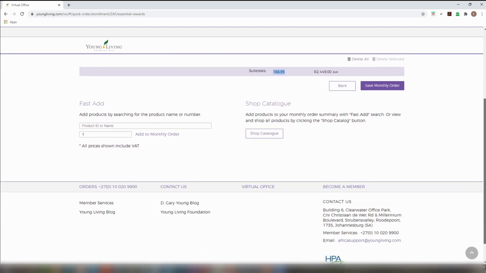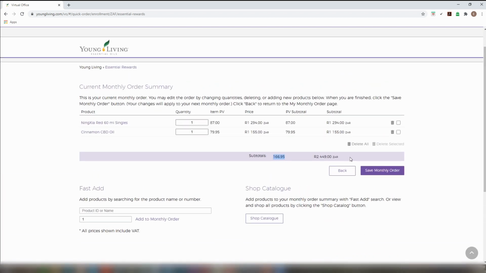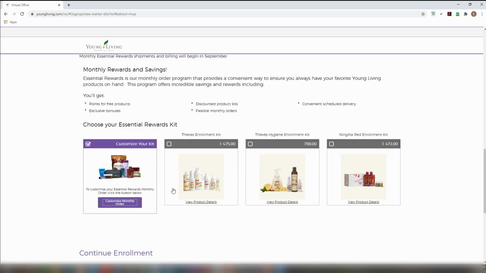So every month when my Essential Reward order goes off, I will get free oils because I'm over a certain threshold. You get reward bonuses at 100, and then again at 250, and then again at 300 and at 500, and it changes month to month, but you can keep track on that as well. So let's say save my monthly order. Now I've saved it. Cool, that's the custom one, but let's say I change my mind.